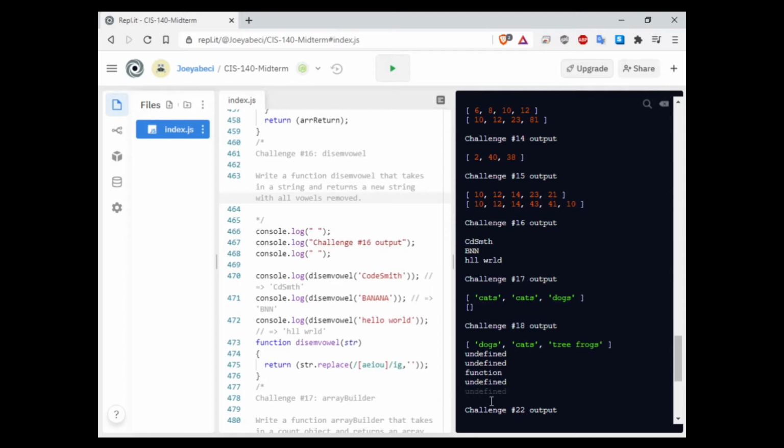As we talked about in part 1, I went over a bunch of different challenges that I have for my cis140 midterm, and of course, we're going to continue on. And we're going to pick up off on challenge 16.